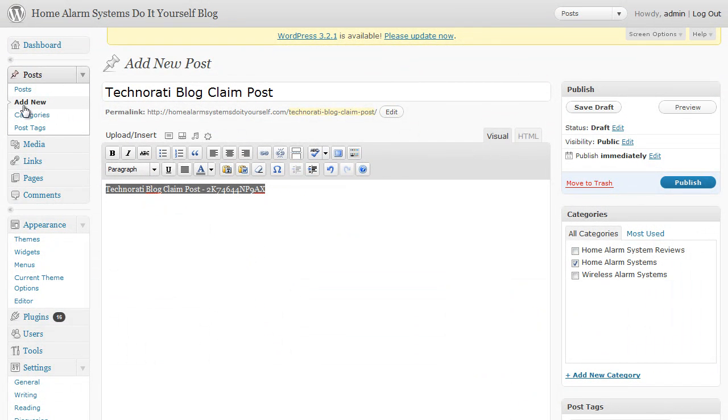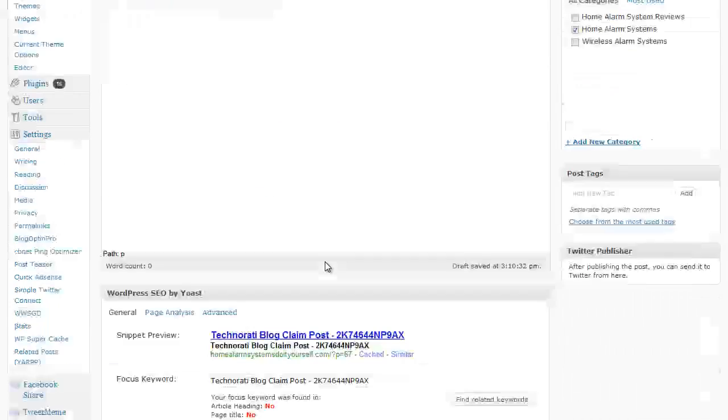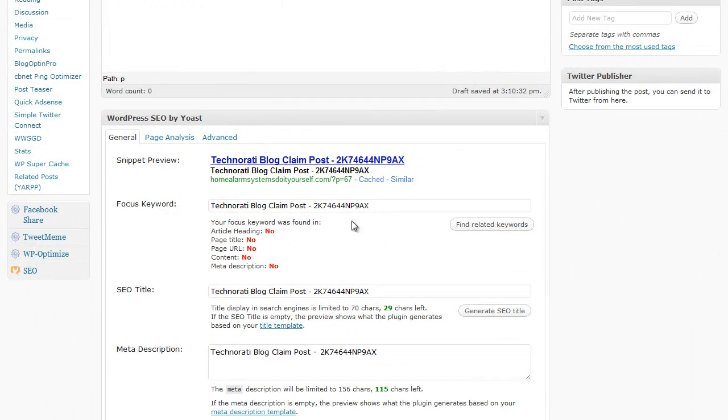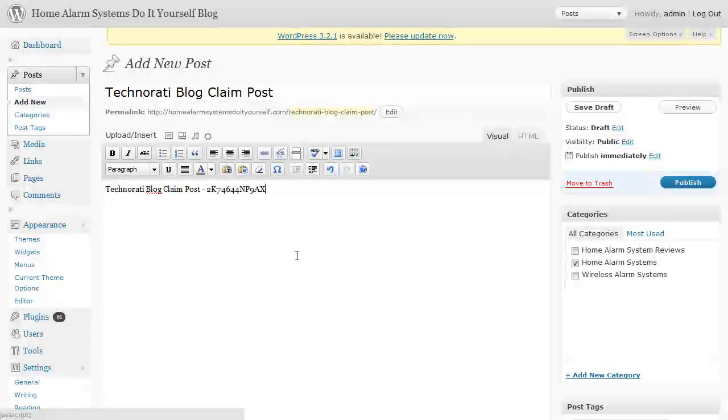So what we need to do is go to our blog, create a new post. We'll just call it Technorati Blog Claim Post, and put that in as the text as well with that code number in. I've actually repeated that in the header info as well. We'll actually delete this post once it's been verified. We're just going through the verification process. Okay, so I'll do that and click on publish.